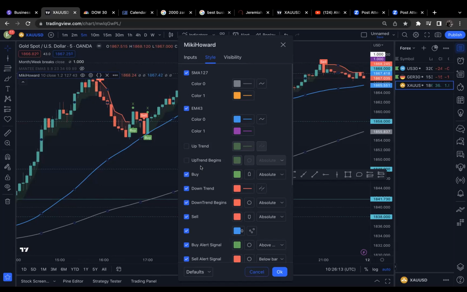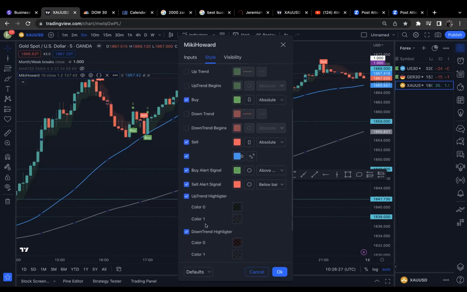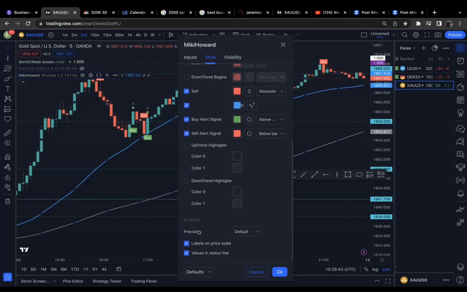Untick uptrend begin, and then leave the buy. Untick downtrend begin. Leave the sell. And then untick that dot. Well, leave that one. Then come down to uptrend highlight, untick it, and then downtrend highlight. Scroll down to the bottom. You can take the labels off if you want, or values. You can leave it or take it, it's no problem. Now save as default.